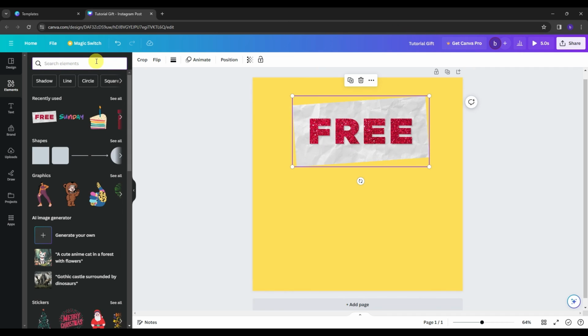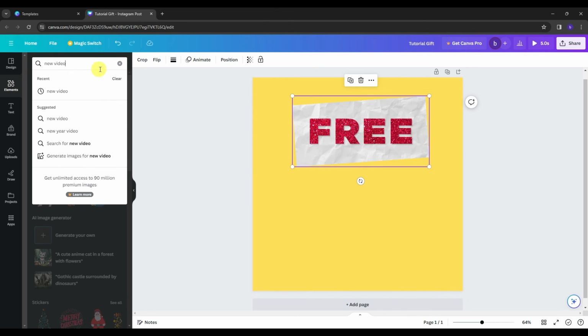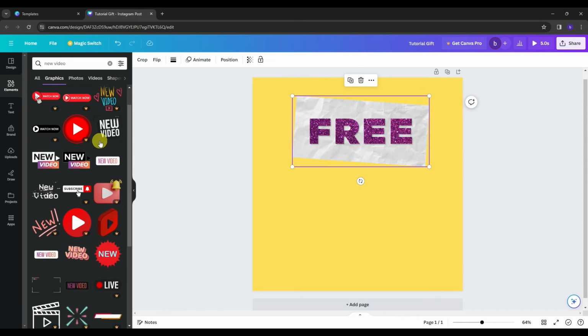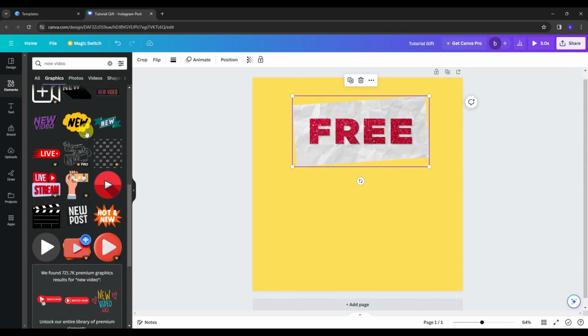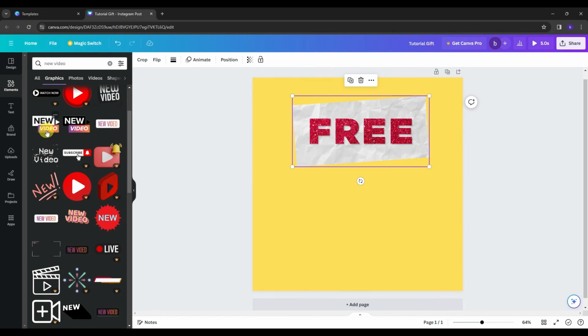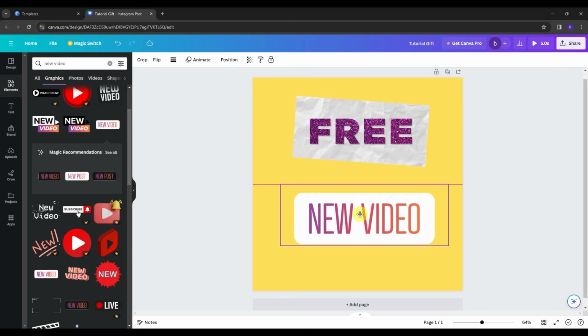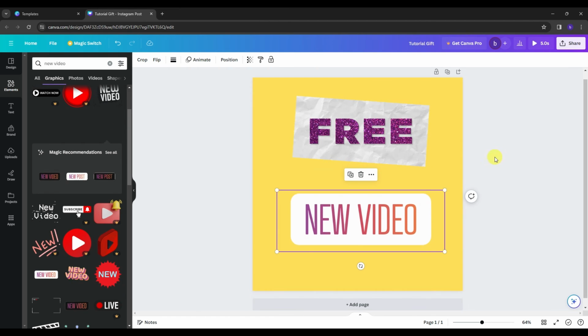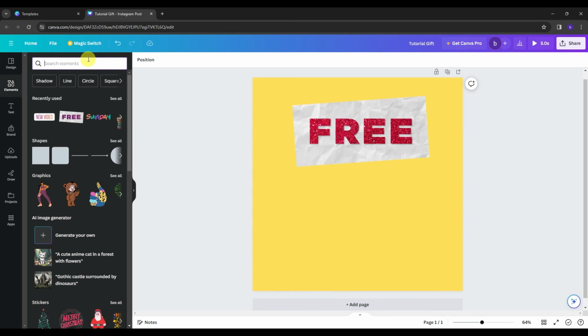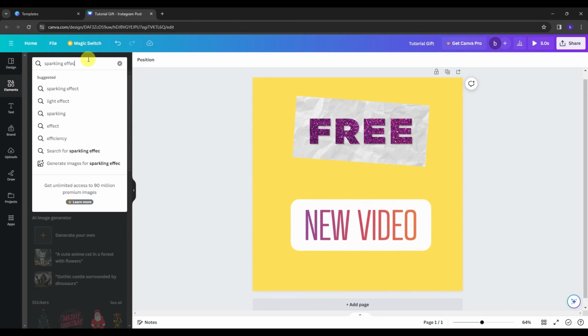And next, I wanna add a new video text. And then once again, just type it in on the search bar. Then click the see all option, and you will get a lot of choices there that you can choose from. But for me, I will be using this Instagram design sticker. And then we just click on this option, and it will be added shortly into the GIF. And then let's just set this on the bottom part, and here should be perfect for that.